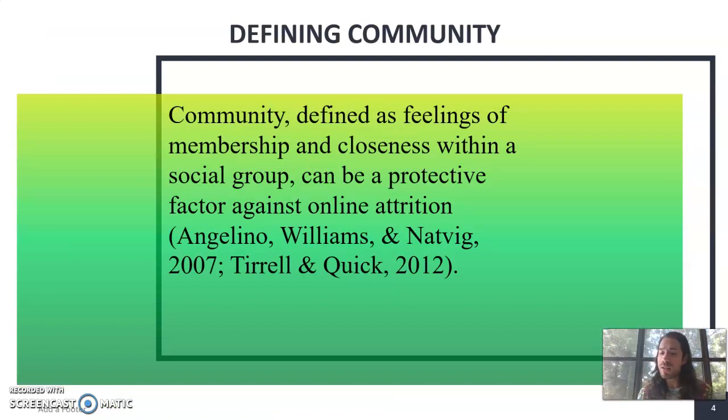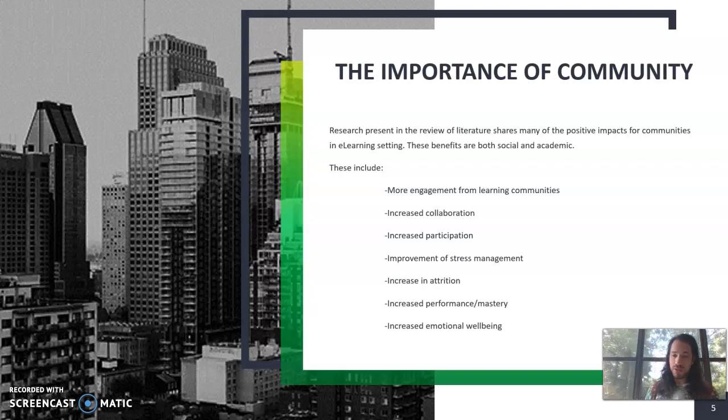And I also want to define community. This was the definition that she used in her review of literature. Community is defined as a feeling of membership and closeness within a social group, and can be a protective factor against online attrition. Again, it's the idea of membership, the idea of belonging, that is the focus of her definition of community.